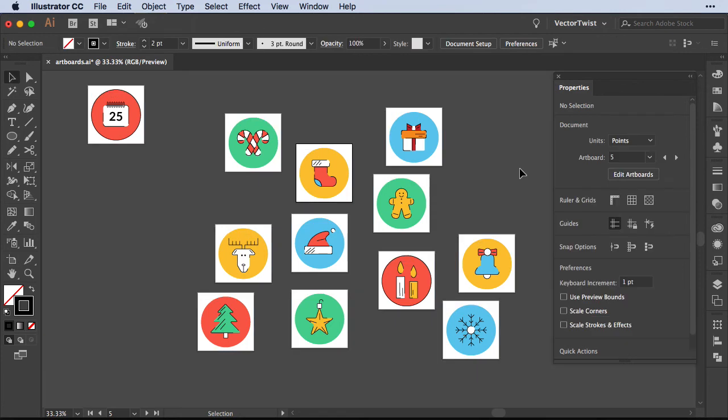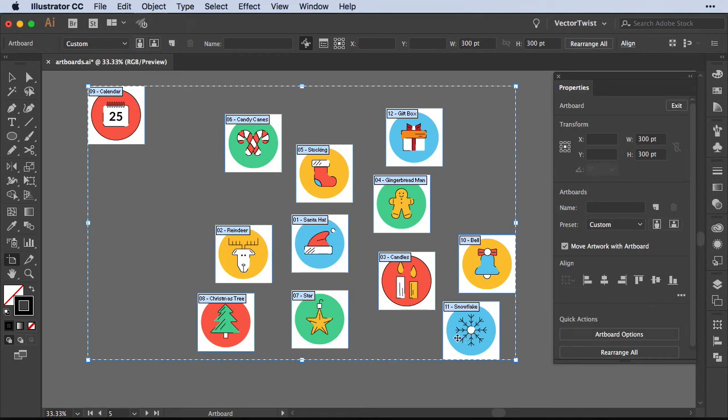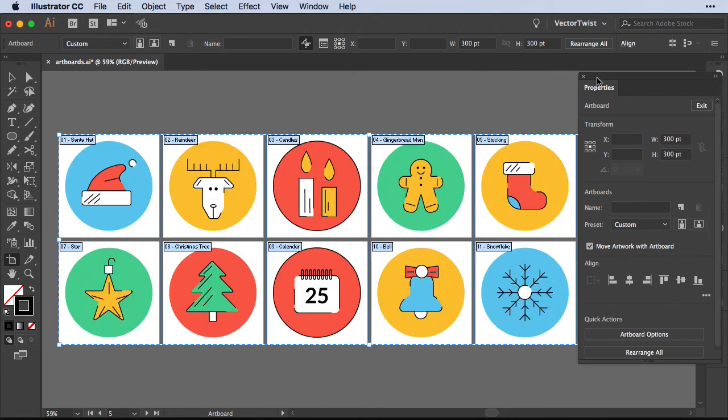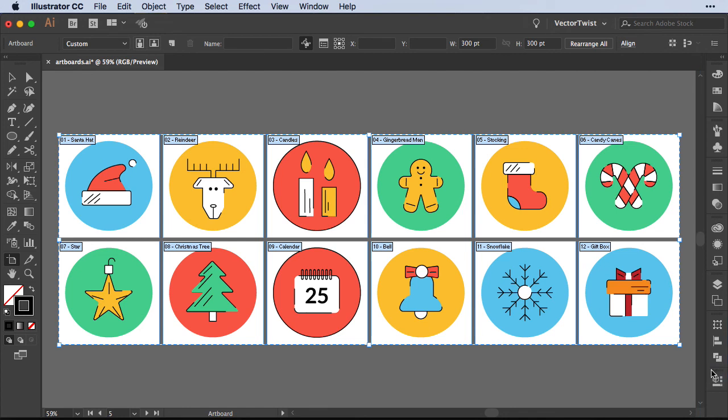But let's go and arrange our artboards. So first, we would click on Edit Artboard. We still have all of them selected. We can select the Arrange All. Now in the Arrange All, we'll get a new pop-up. And then here we can arrange our artboards. We can set the layout, we can set the columns, and we can set the spacing in between. And of course, we want to make sure that Move Artwork with Artboards is checked. Now let's say I want to arrange them in 6 columns, and I'm just pressing OK. And as you can see, and let me move this out of the way here, all of our artboards have been organized, from the artboard number 1 to the artboard number 12.